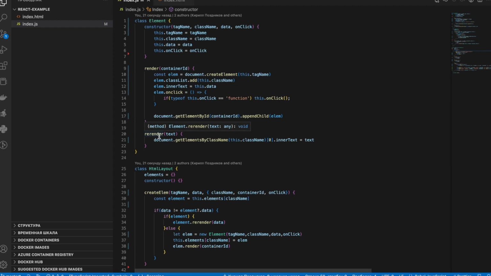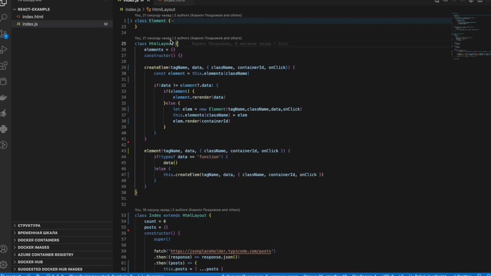In React, it's more complicated, not just text, but also attributes, event handlers, and so on. Everything is more complex there. But in our simplified version, render is used only for changing the text. That's good. We've covered the class, or rather the class elements. Next, let's look at the HTML layout.